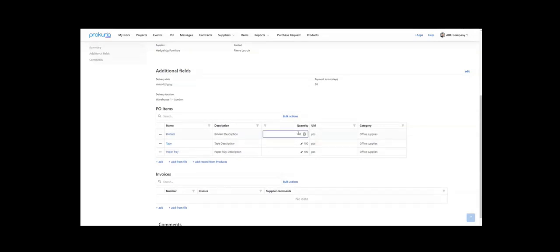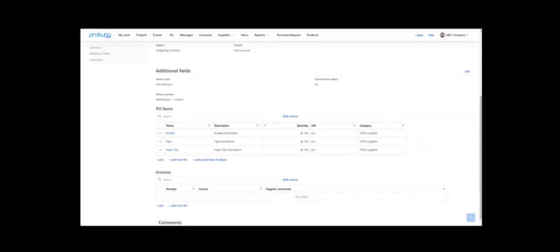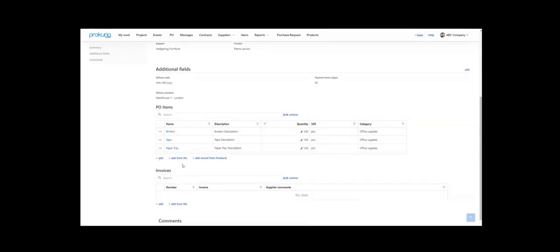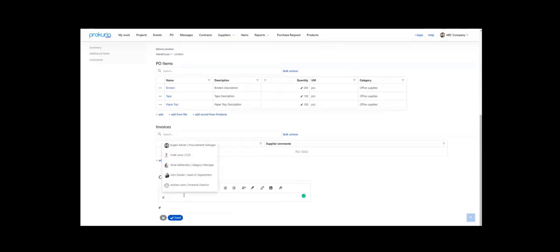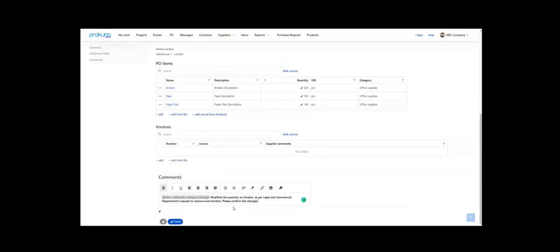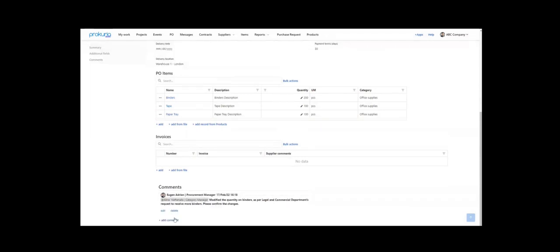And here, let's say that the approver may want to modify some quantities. I'll simply edit the information, and if I want to inform the other stakeholders, I will show exactly how we can do this. So first, let me just change here the quantity, and if I want to inform the stakeholders, I can start a thread in the comments section, which I will do right now. So here, I will simply tag my colleague Alina and inform her of the change that I just did.